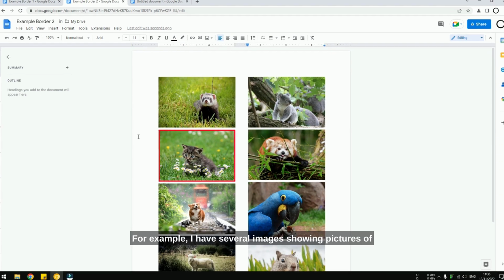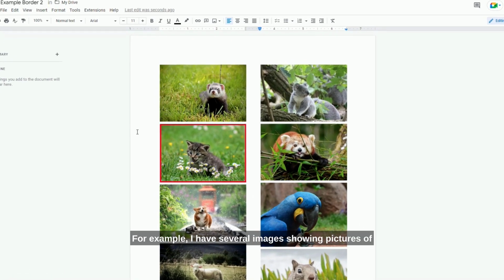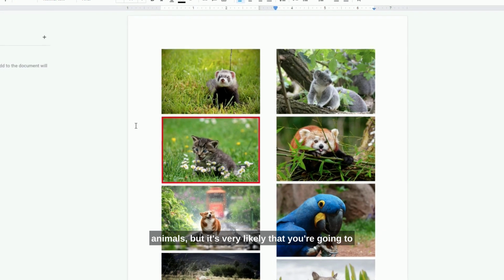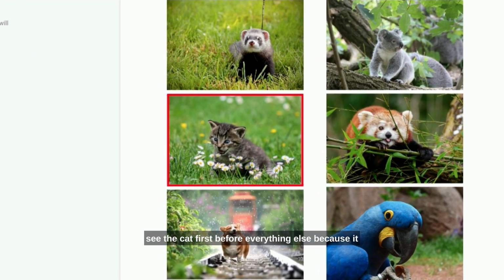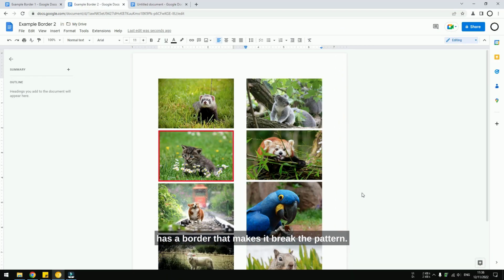For example, I have several images showing pictures of animals, but it's very likely that you're going to see the cat first before everything else because it has a border that makes it break the pattern. So if your document contains a lot of pictures, you probably want your reader to see some images first before wandering somewhere else. Whatever your goal is, adding borders to your image is relatively easy to do on Google Docs, and here's how.